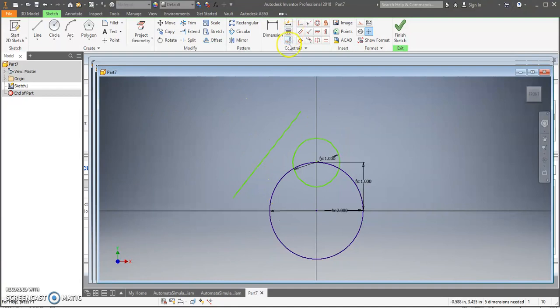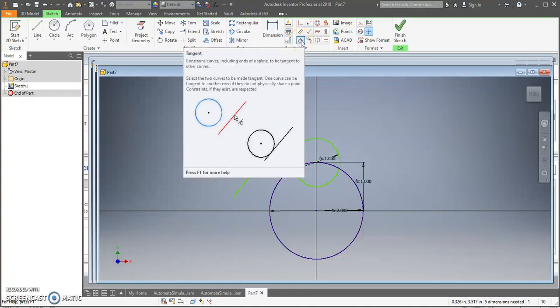Now to have it in the right location, I'm going to go up to my constraints. In the lower left hand side, there's a circle with a line touching it. If you hover over it, it says tangent. That's the constraint we're going to want to use in this case.